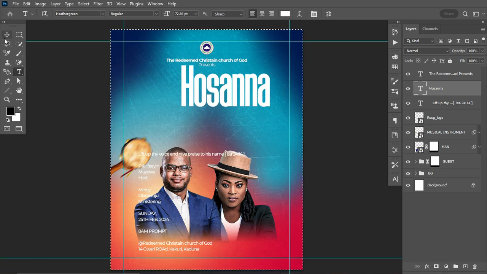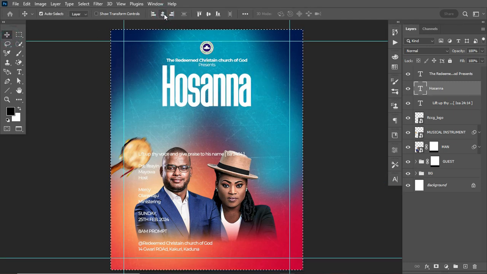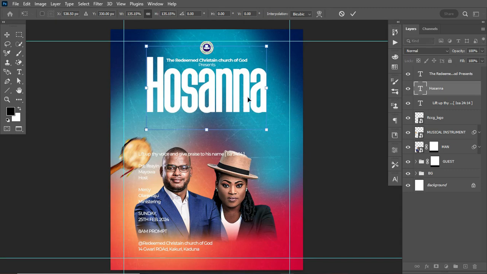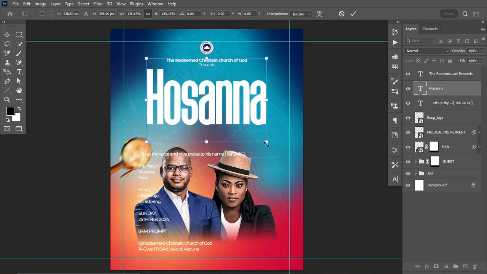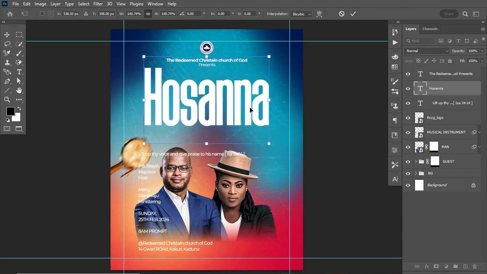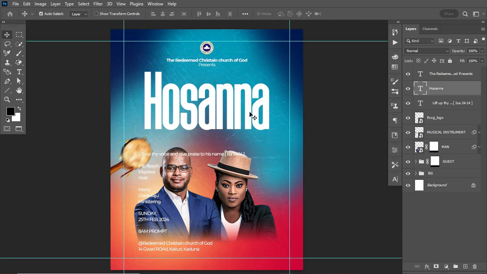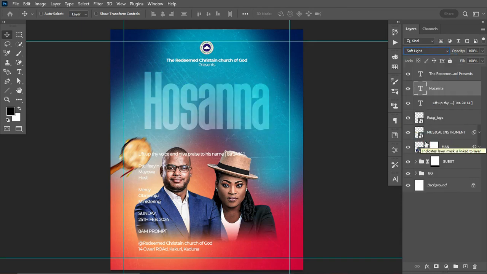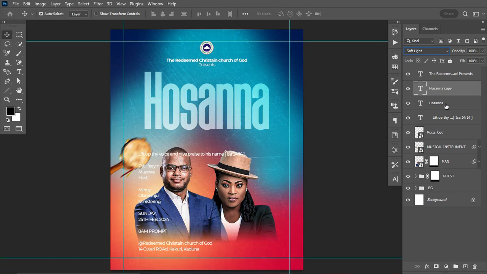Ctrl A, pick your move tool once more, align this horizontally. Ctrl D to deselect, Ctrl T to transform, and hold Alt to scale out. Okay, I think this is actually looking nice so far. So we can leave this like this. Okay, so I like to change the blending mode for this to soft light. Hit Ctrl J to make another duplicate of this.